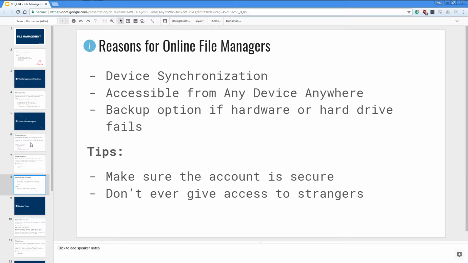And here are some of the reasons why we want to use an online file manager or directory. First is device synchronization. These days you're carrying a smartphone, a tablet, a laptop, and maybe a desktop at home, and other smart devices or electronic devices at home. So device synchronization is very key. Also, online file managers are accessible from any device from anywhere as long as you have an internet connection.